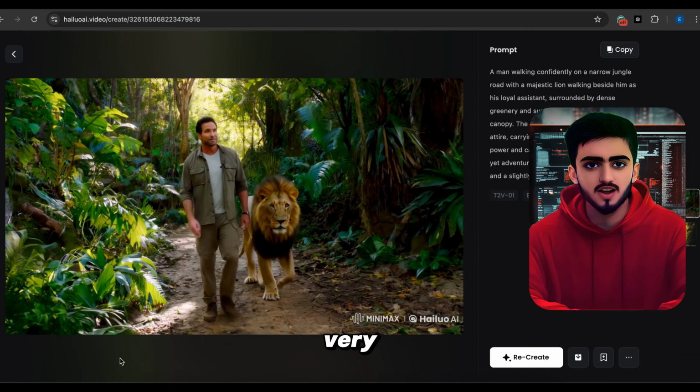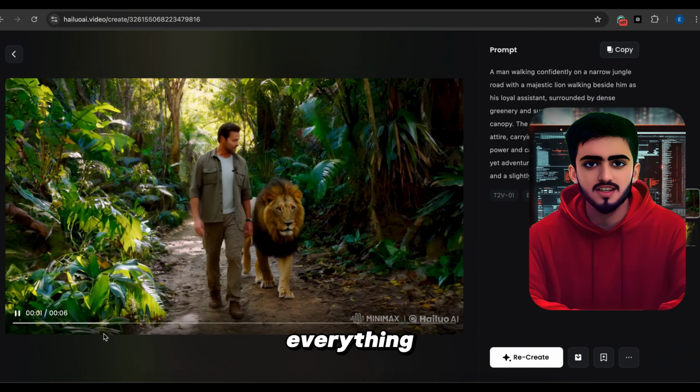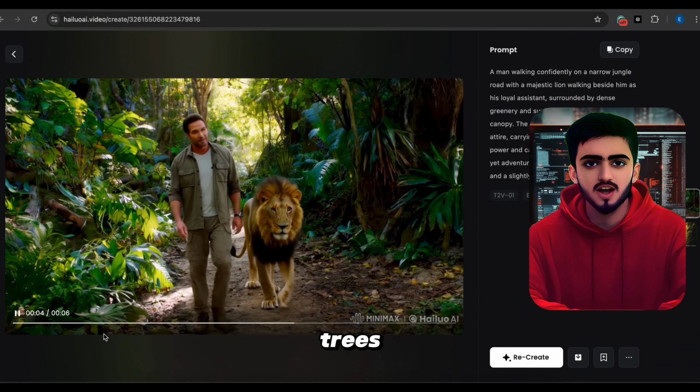Here's the result. Look at this. It's a very good result. The only issue is that the man's face is slightly blurred, but aside from that, everything is fantastic. The nature, jungle, and trees look absolutely stunning.